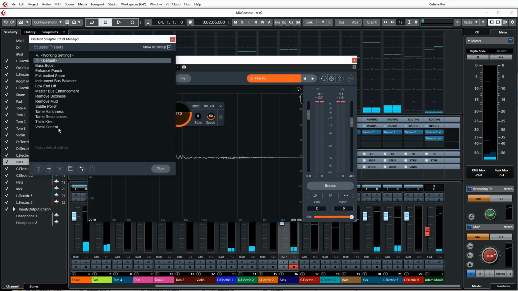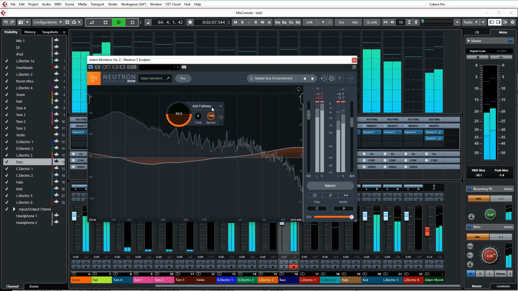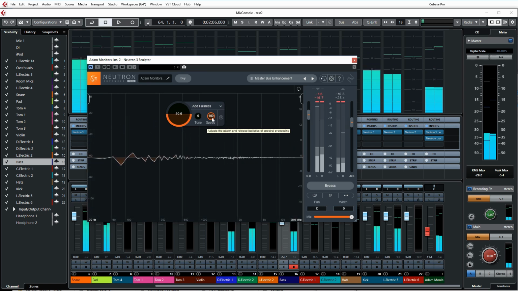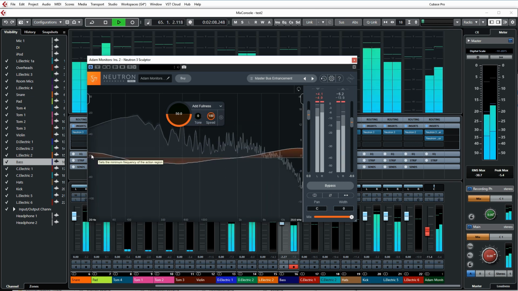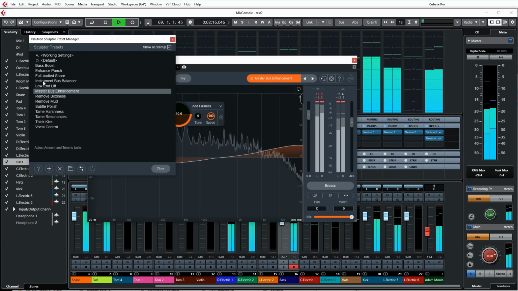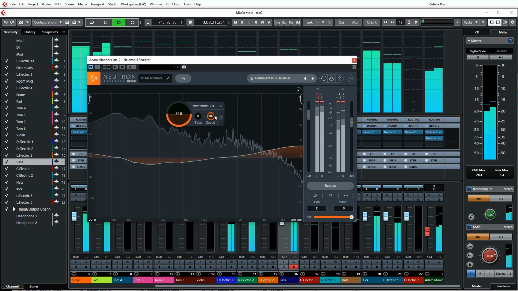And if we load a preset here, we might want master bus enhancer. Sets a slow speed, 50, not full, and adds fullness. So you can see what it's doing. Adding middle low end, cutting some mids, adding some top end. Bus balancer, pretty much the same.